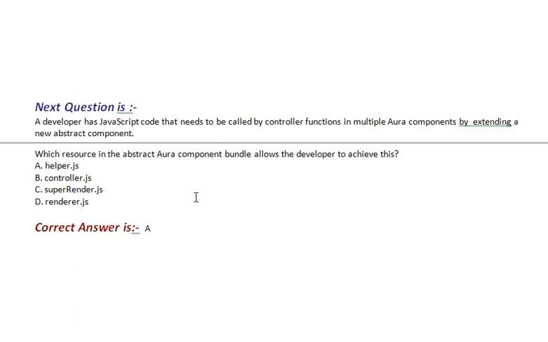Moving on to the next question. A developer has JavaScript code that needs to be called by controller functions in multiple Aura components by extending a new abstract component. Which resource in the abstract Aura component bundle allows the developer to achieve this? Option A, helper.js. Option B, controller.js. Option C, superrender.js. And option D, renderer.js. The correct answer for this is option A.